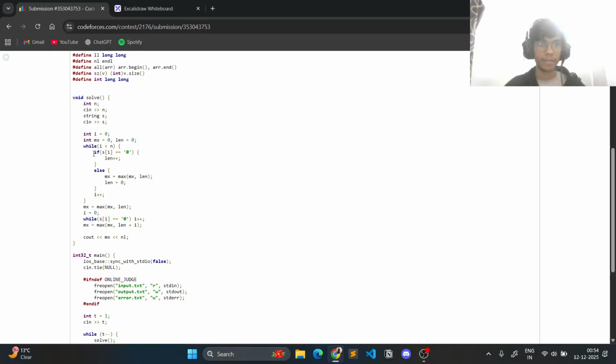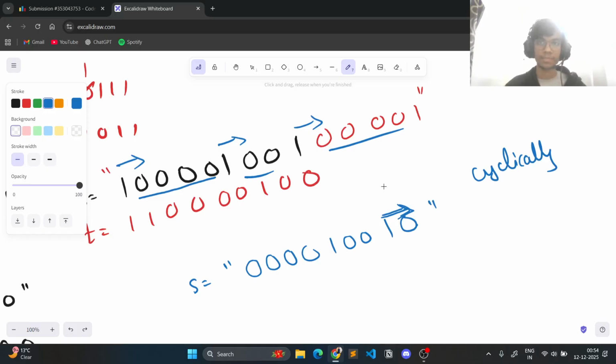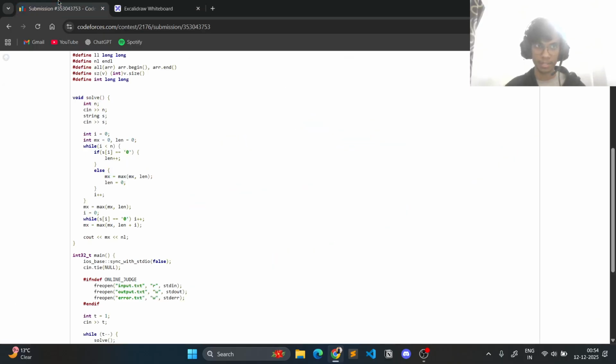So if my s[i] equals 0, I'm just doing a length plus plus. Then as soon as my s[i] is 1, I could take the maximum of my current length of zeros, and then I could reinitialize this to be 0, and then I could just increment the i. In the case where we need to handle this, I'll actually have my count of how many zeros I encounter in the end.